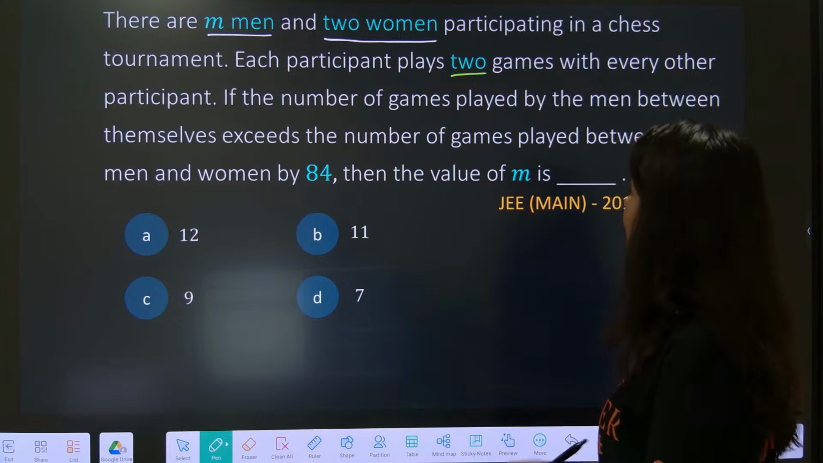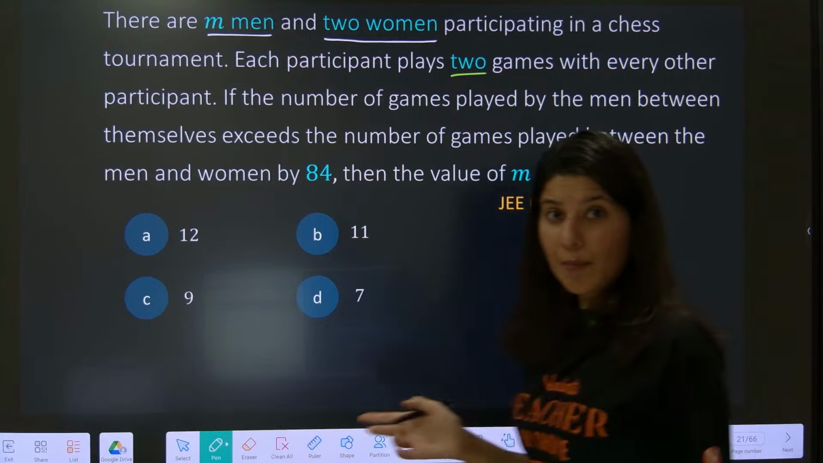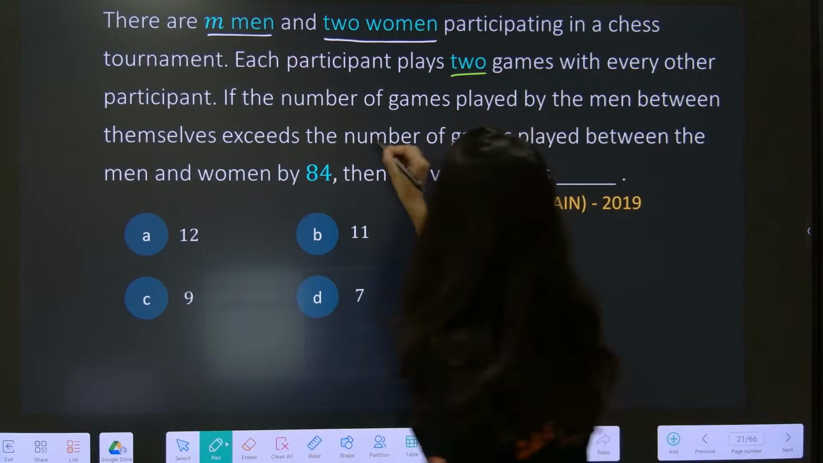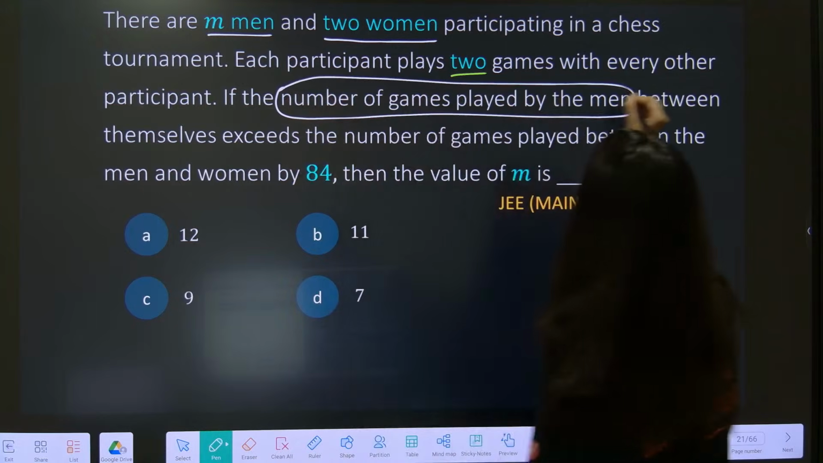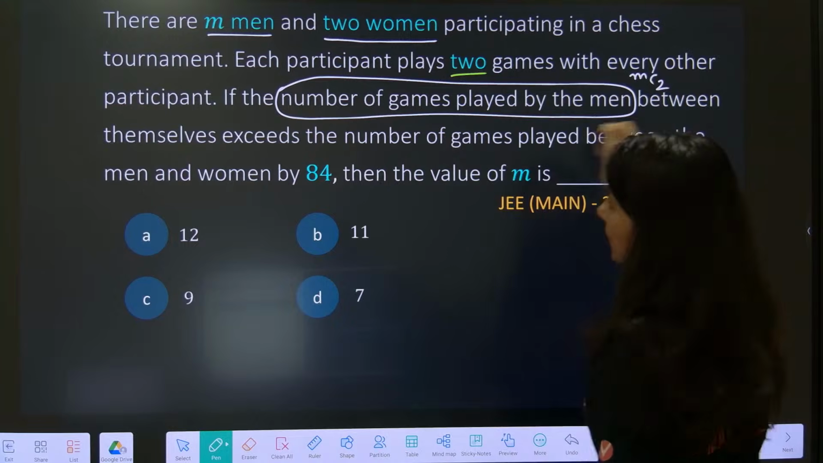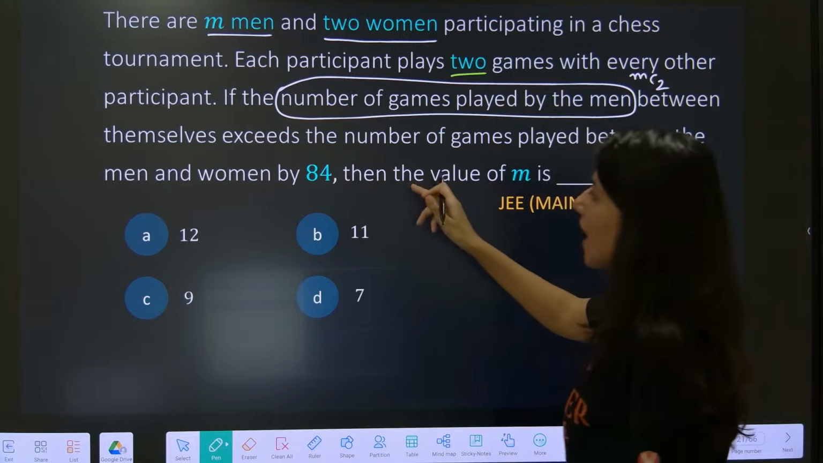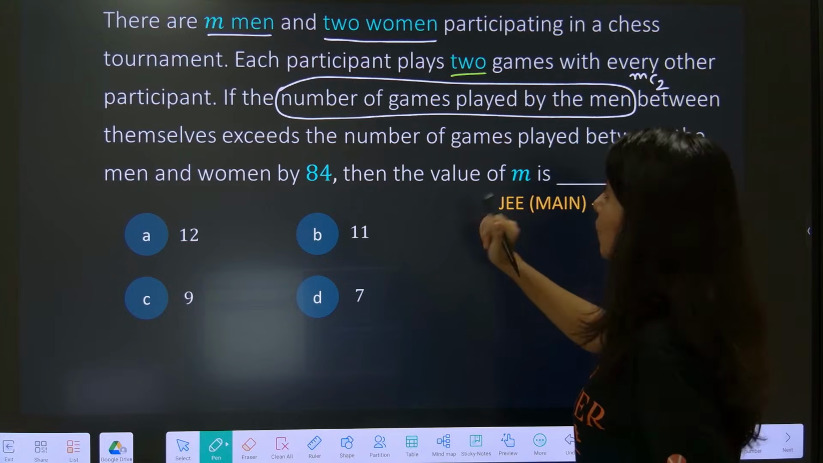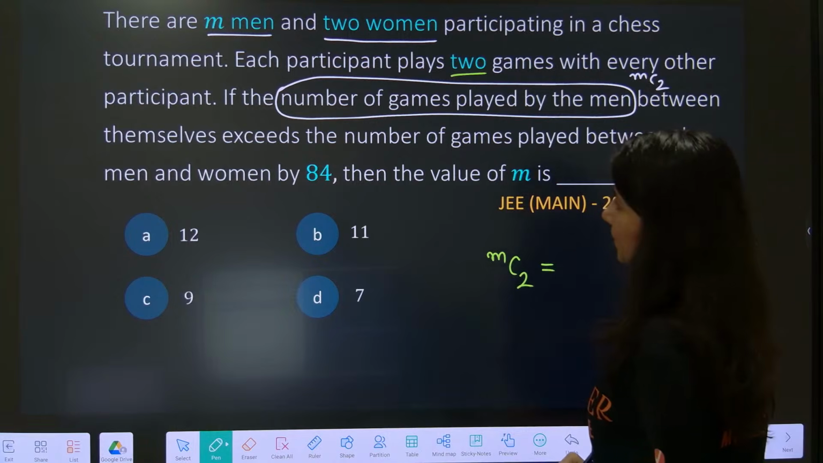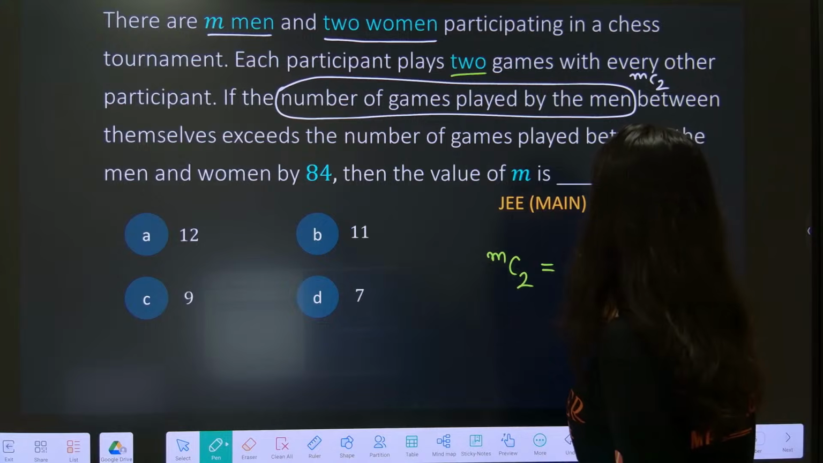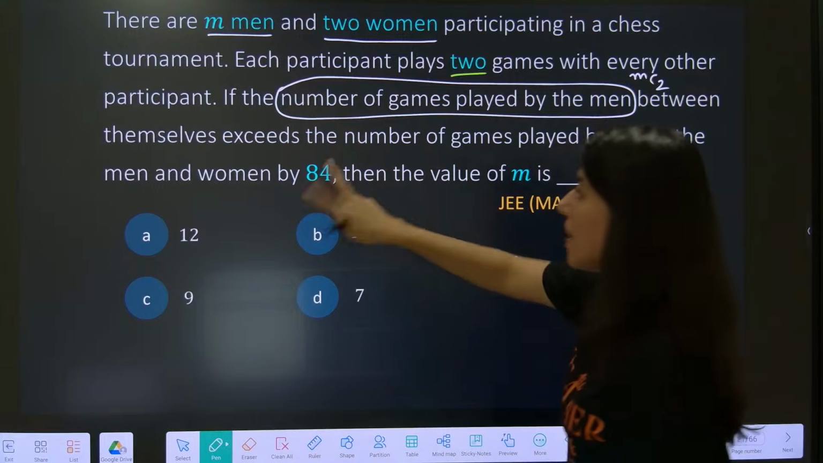If the number of games played by the men among themselves, which is MC2, exceeds the number of games played between men and women by 84. Understand, MC2 is equal to 84 plus the number of games played between men and women.